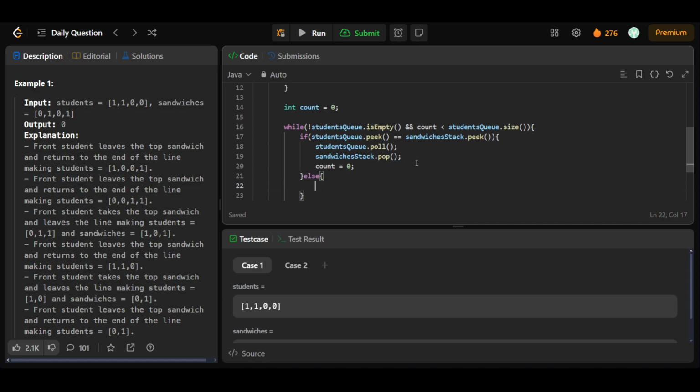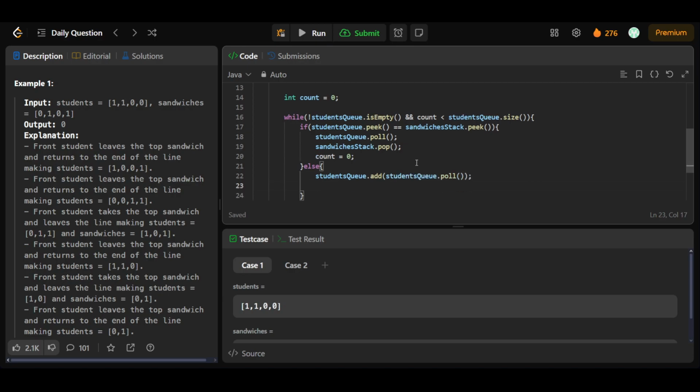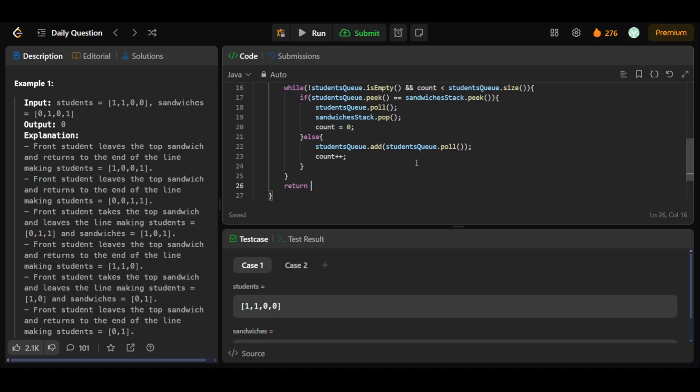Else, I'll have to pop the student from the front and add them to the end. So I'll do students queue dot add students queue dot poll, and increase my counter, count plus plus. At the end I just return the students queue dot size.